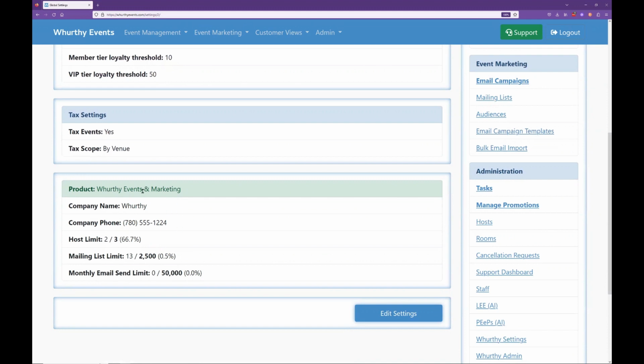So if you have Whurthy Events, for example, but you don't have marketing turned on, obviously you would just see Whurthy Events here, and you would then see the host limit. Remember, this label may change. So if you have the number of presenters or hosts or whatnot, whatever label you have determined, that's the label we'll have. This environment has hosts as the label. So we can see that we've currently got 2 hosts set up in this environment out of the limit of 3, obviously 66.7%.